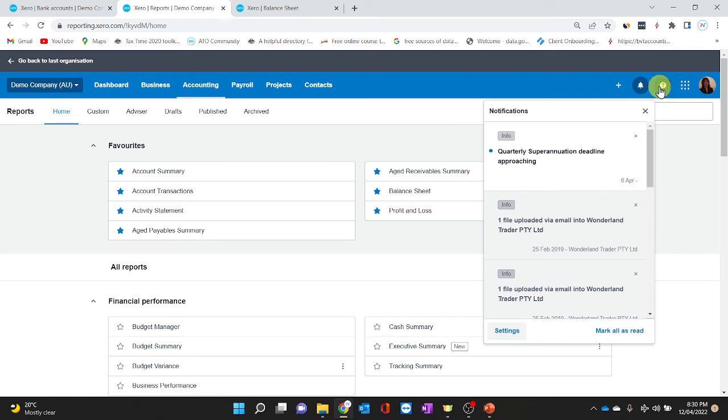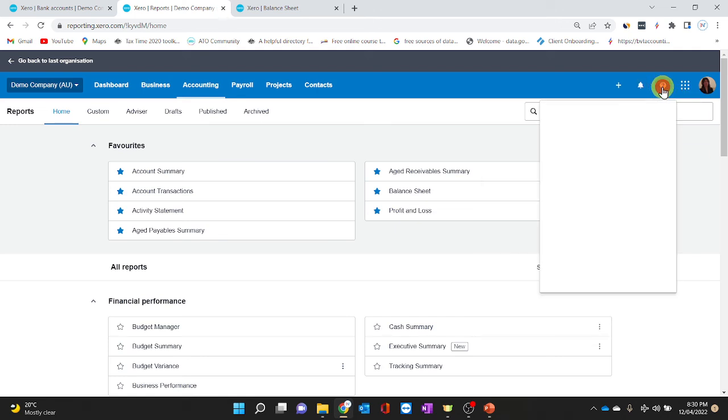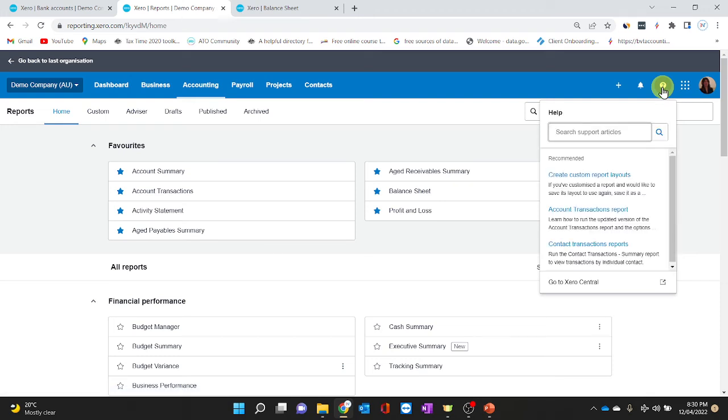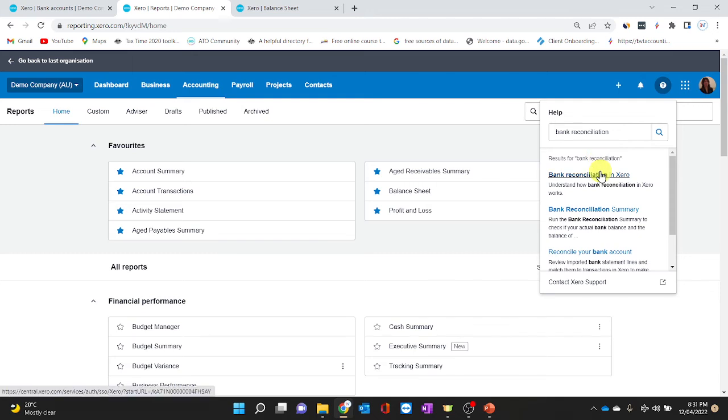at the moment. And this one is the help button. If you have any questions or any help on how to navigate Xero, like for example bank reconciliations, if I don't know how to do bank reconciliations, I just do the search up here and it will take you to Xero Central. And this is where you can also contact Xero support, and you can leave any queries to them, and they normally will get back to you with some help.